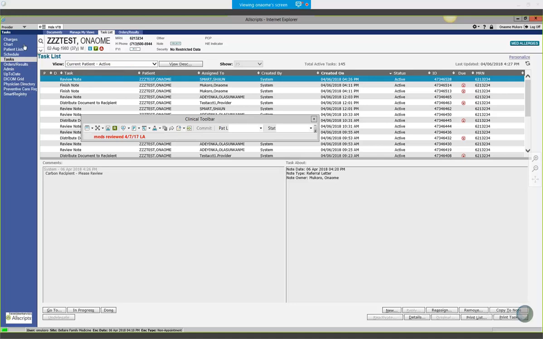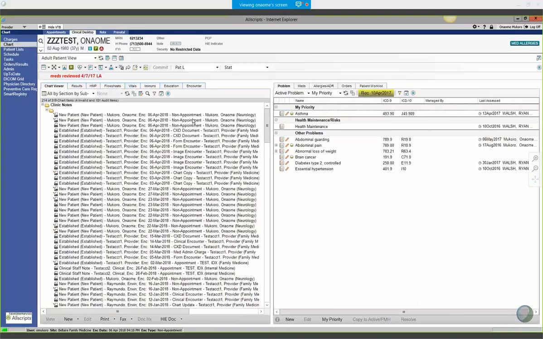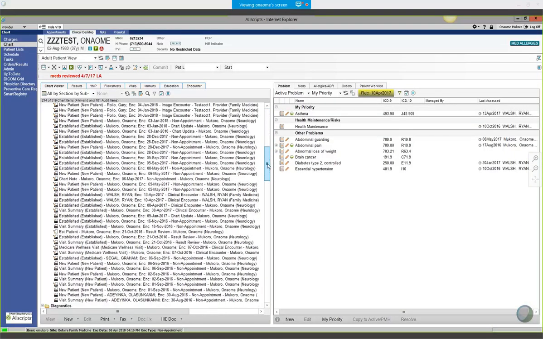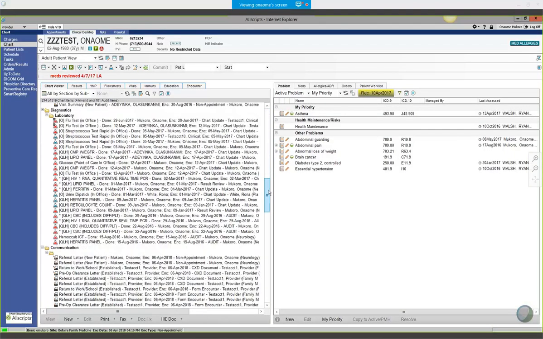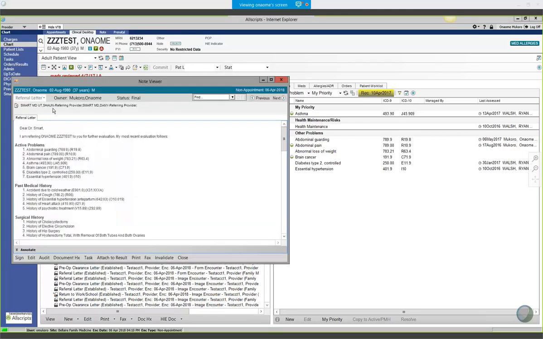Okay. The last place you can verify who you actually CC'd is within the chart. So I'm going to go down and try to find my referral letter that I created today. Here it is here. You should see at the top of the note viewer those individuals that you CC'd.